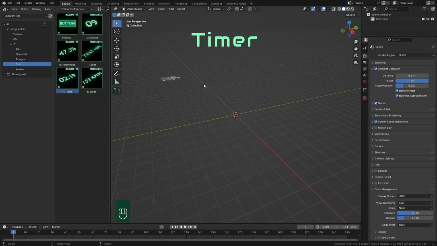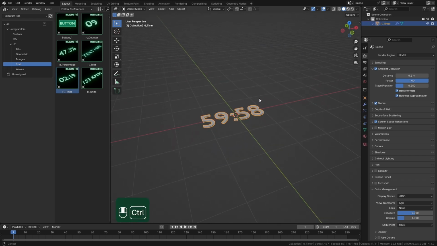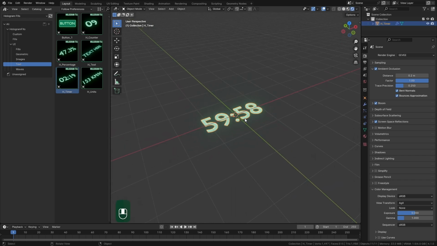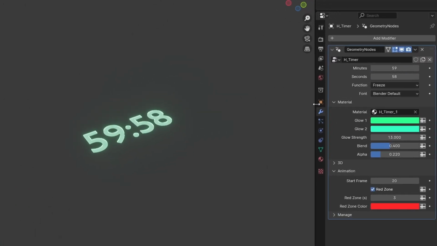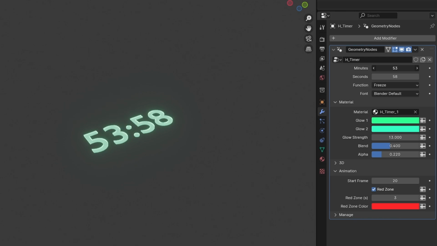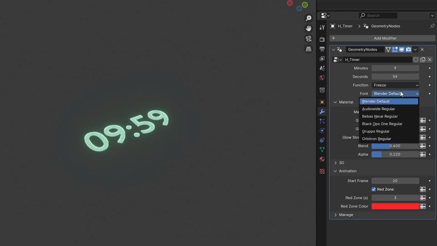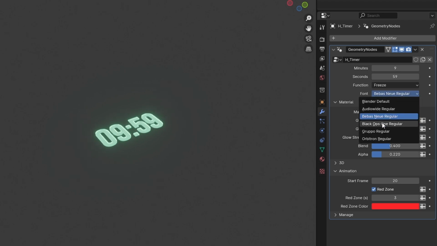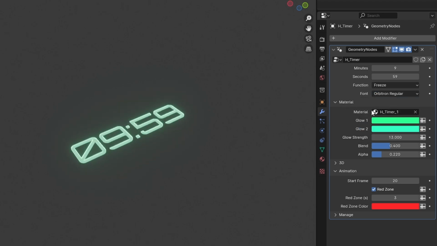I drag and drop this timer into the 3D view. It imports this digital timer. And here in the modifier, you can find all the related settings. We can set the minutes and seconds of this timer. And here you have 6 different fonts to choose from. Just like our previous FX templates, here you can change material parameters such as glow color, strength, blend, and alpha value.